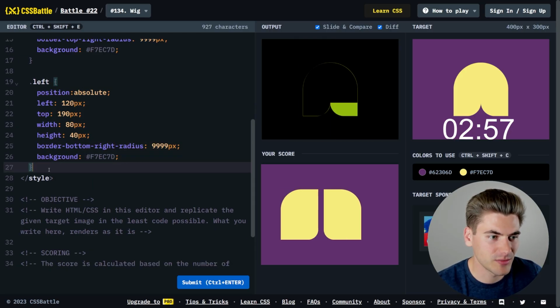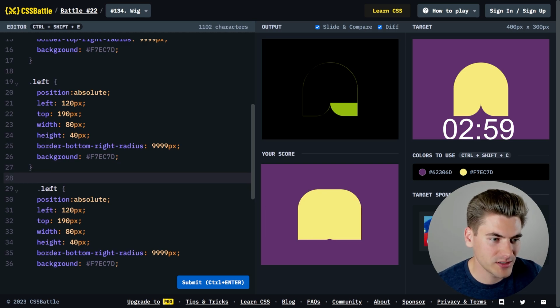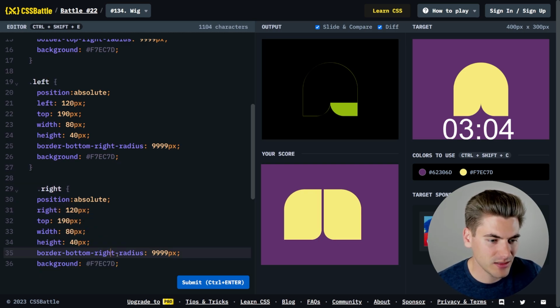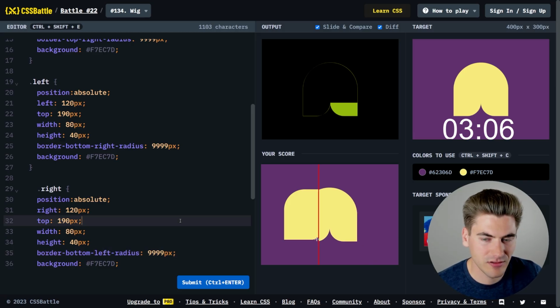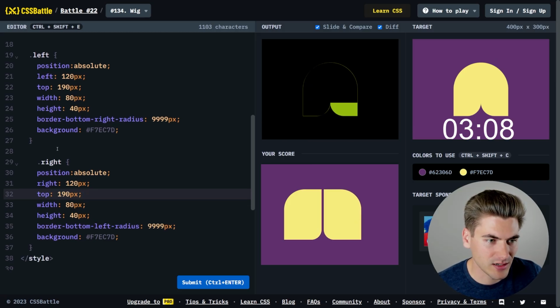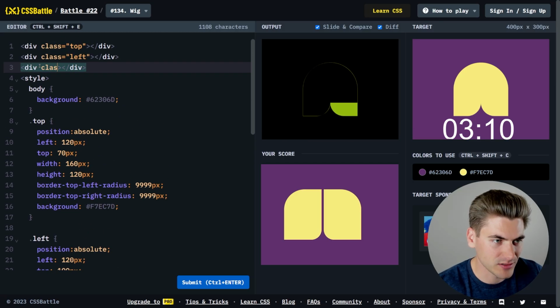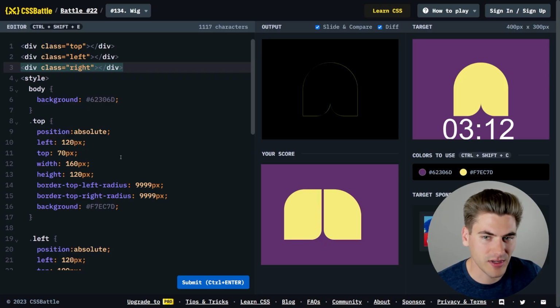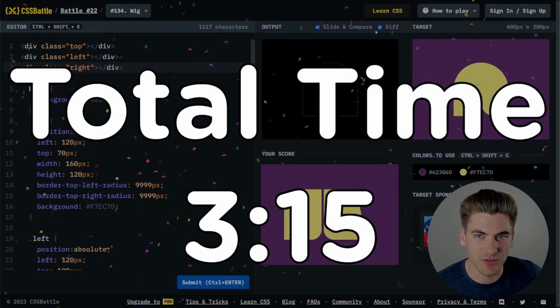And now the left side is going to be essentially the exact same thing, but coming from the right instead of the left. So I'm gonna set this to right, and I'm gonna set this to left. And that did not seem to do it. Oh, probably because I don't have a class on here. Right, there we go. And I'm going to submit that. And there we go, we got a perfect 100 score.